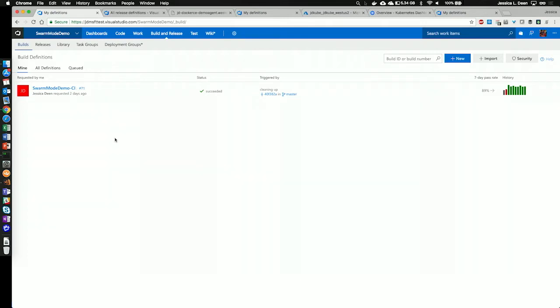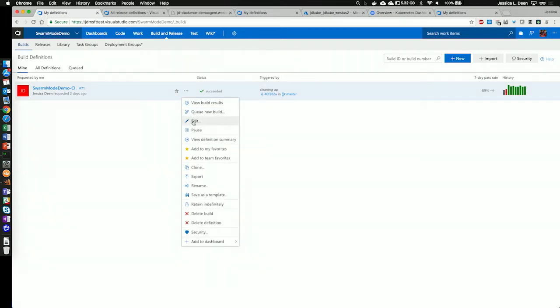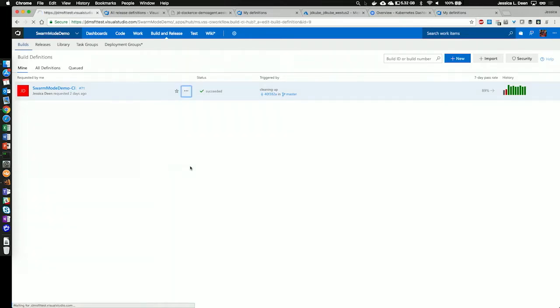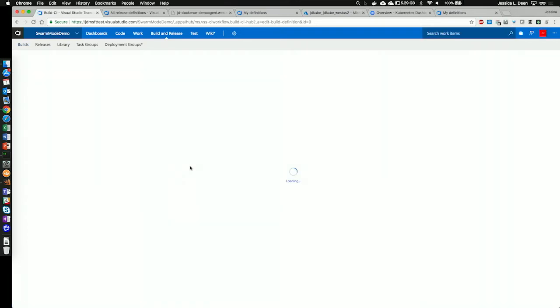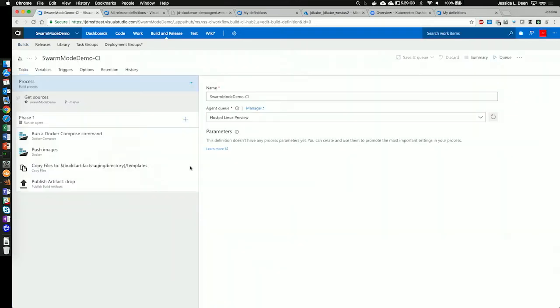So we're going to start with the build definition, and we see Swarm Mode Demo CI right here. If I go ahead and hit the ellipses and touch edit, we can take a look and see what I've defined. First, there's 3 parts under tasks. There's process, there's get sources, and then there's our phase, where we're going to execute a series of tasks to complete our build or our integration.